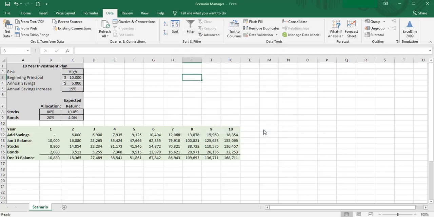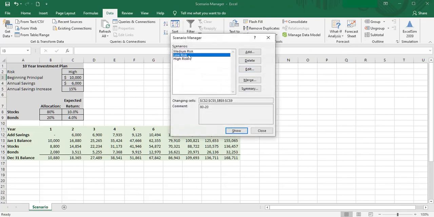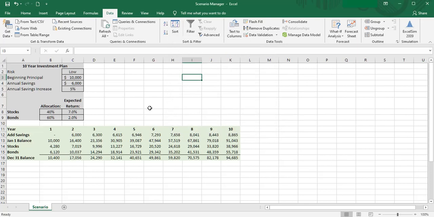Another thing I don't like about it is, although it takes one mouse click to shift to another sheet, it takes 1, 2, 3, 4, 5 to shift to a different scenario.